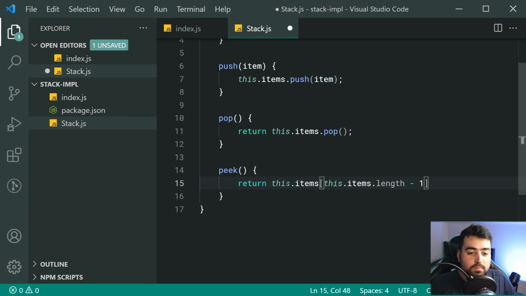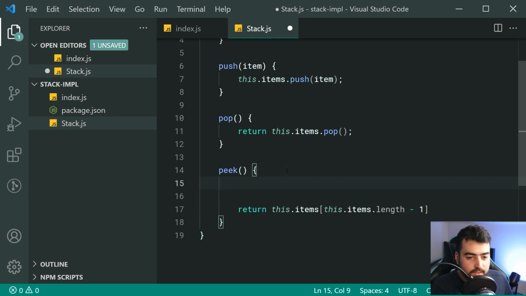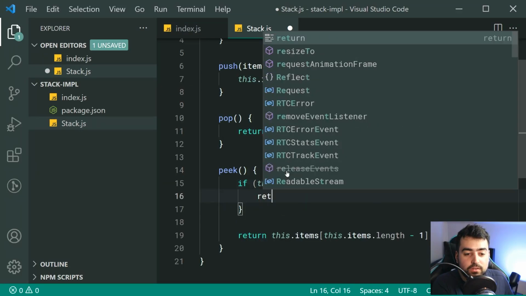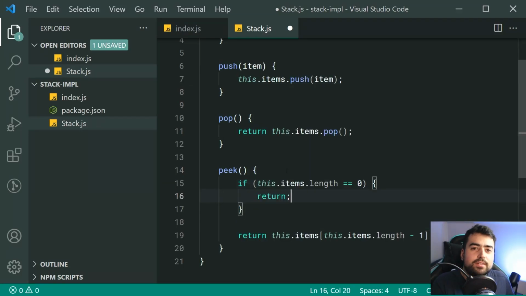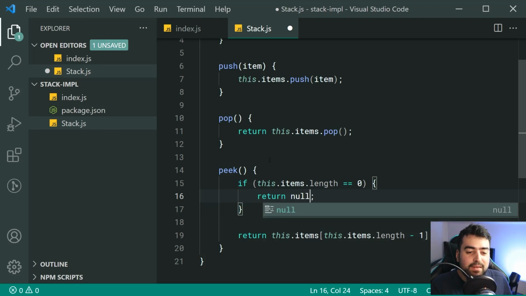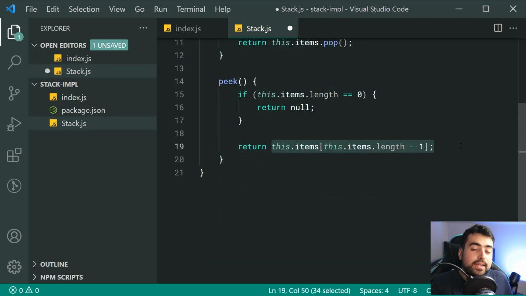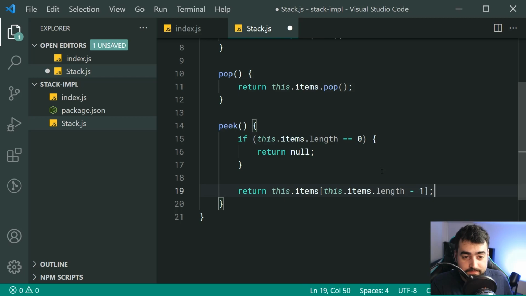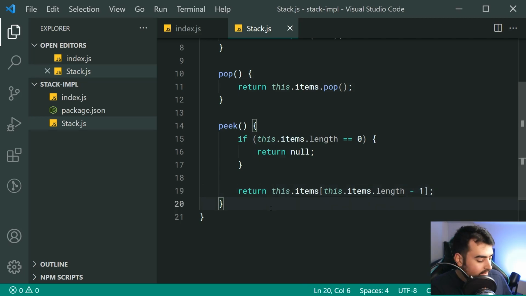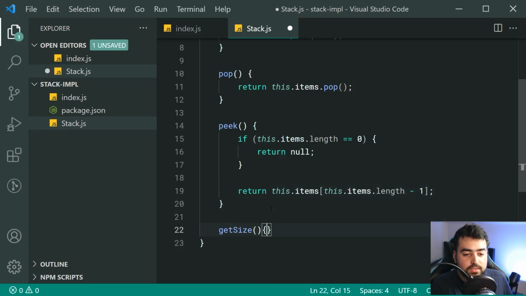To solve this problem, we're just going to say right up here, if this.items.length is equal to 0, we're going to return nothing. That'll give you undefined. Oh, my mistake, sorry guys. Let's return null. It's probably going to be a little bit better if we do that. So that is our peek method, just giving us the last item in the array without removing it from the bottom.